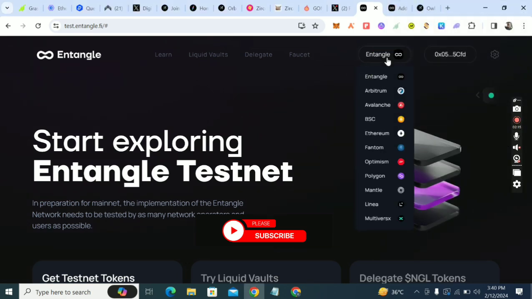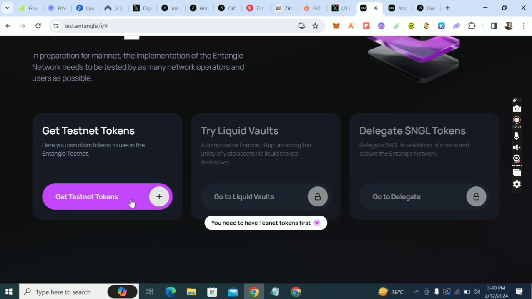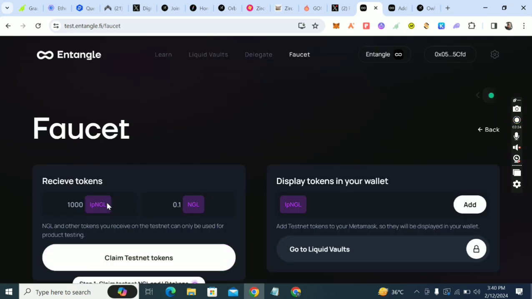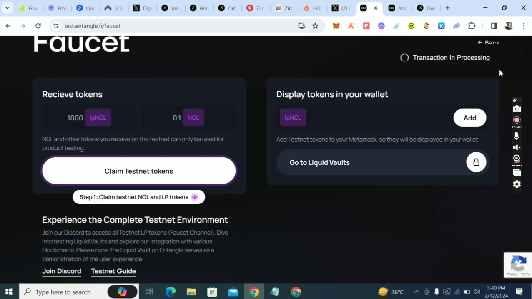Okay, so the next thing you have to do is scroll down here. Click on Get Testnet Token. It's saying it's giving us 1000 IPNGL and 0.1 NGL. So I just click on claim testnet token. Transaction in processing, so I'm waiting for it.